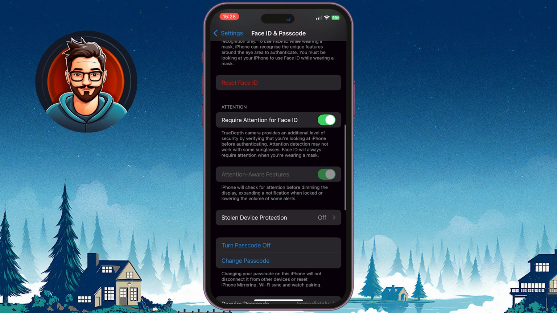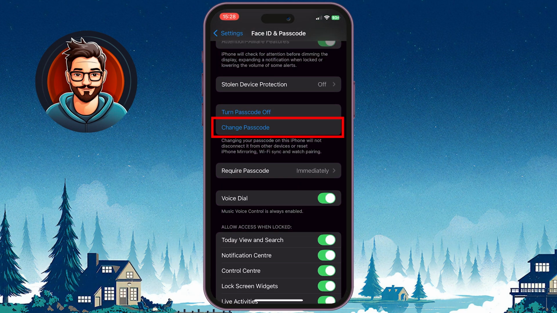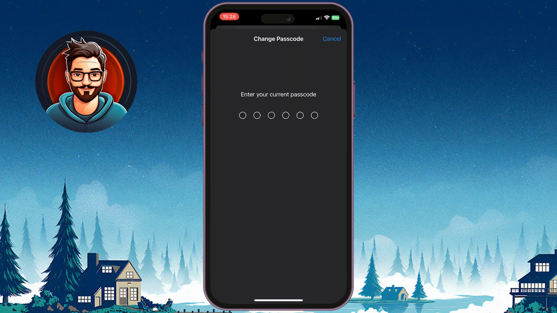Scroll down and you'll see the option to either change your passcode or turn it on if you never added one before. If you already have a passcode, you'll need to enter it before creating a new one. And that's it.